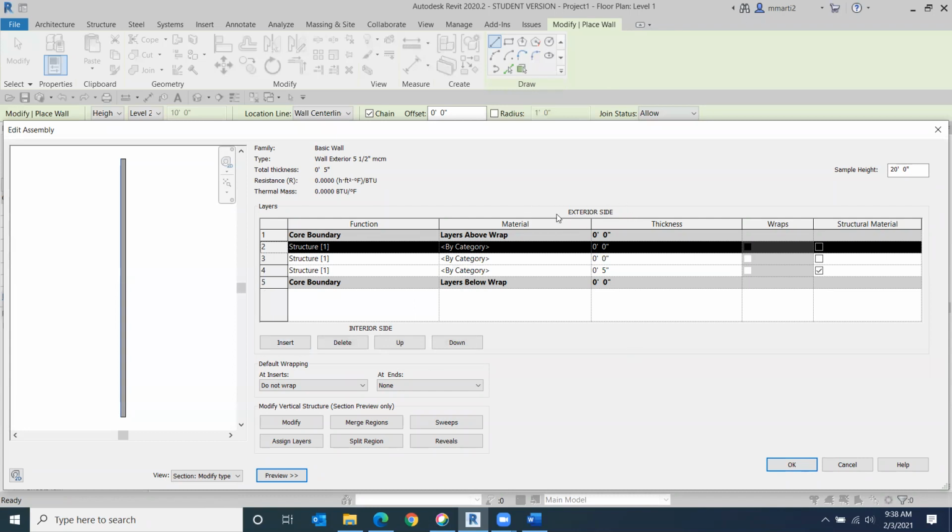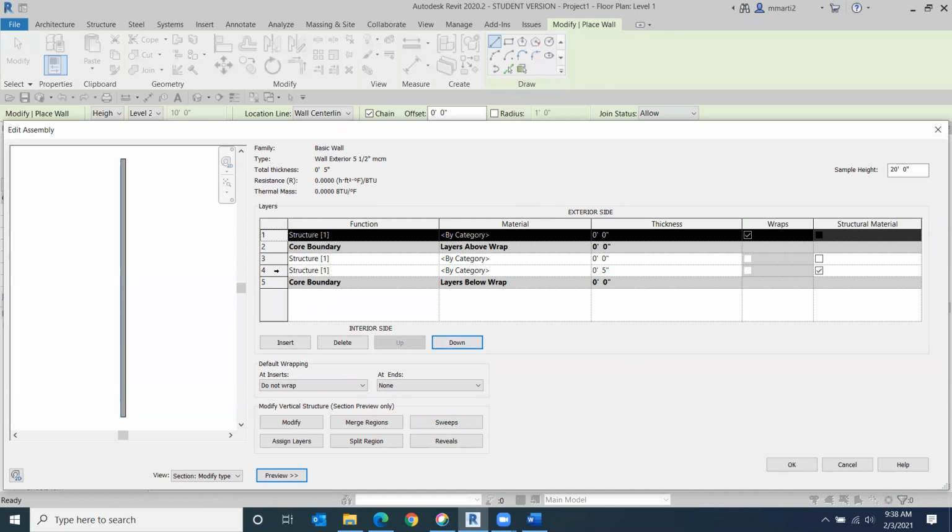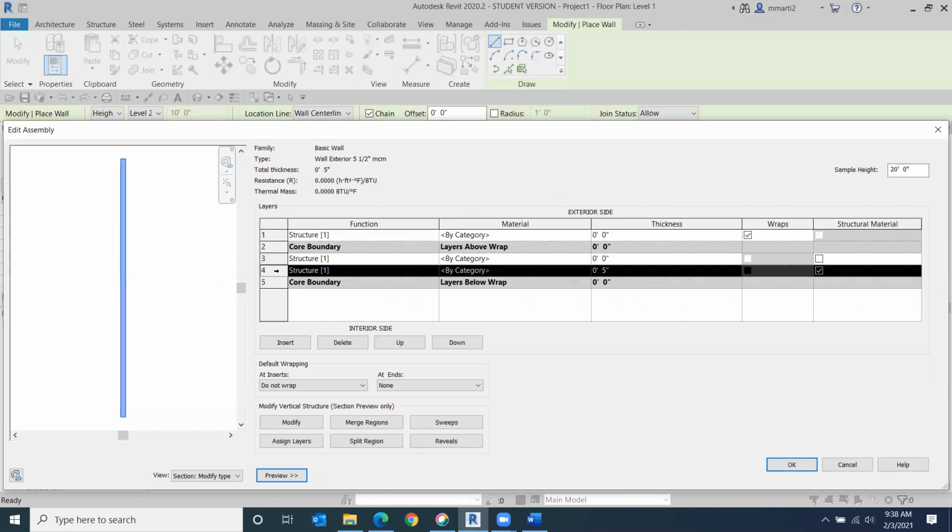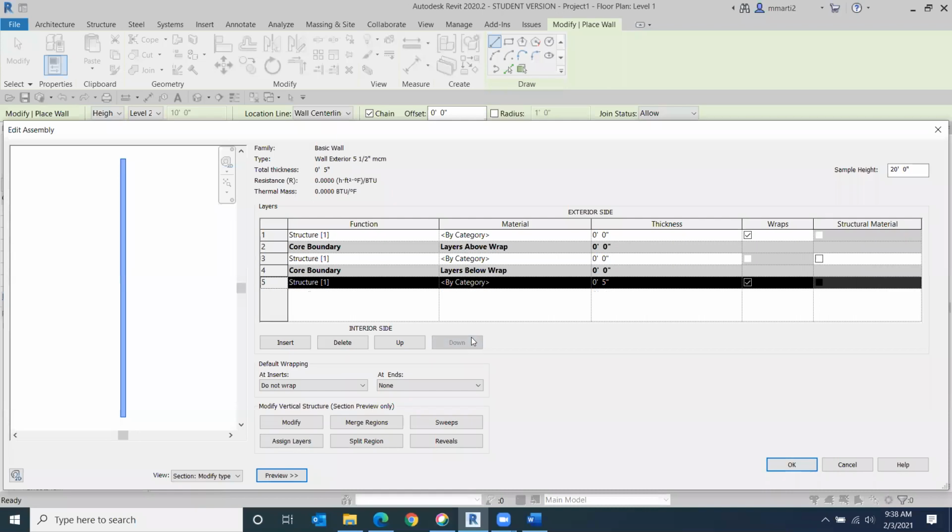This is the exterior side, which is facing out into the world. I'm going to move 1 material up outside the core boundary. So I'm just going to move it up. I'm going to click on 1 and make it active, and move it down outside the core boundary. It doesn't matter which one you move. They're all the same right now. One says 5 inches, but we're going to change the thickness of all of these, remember. Okay.